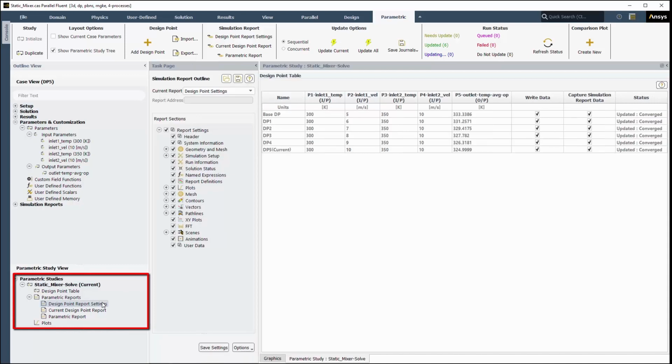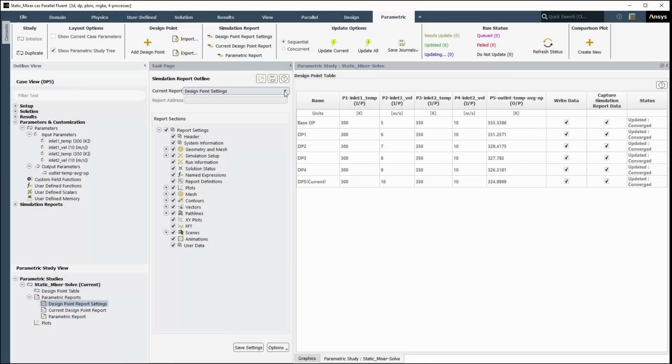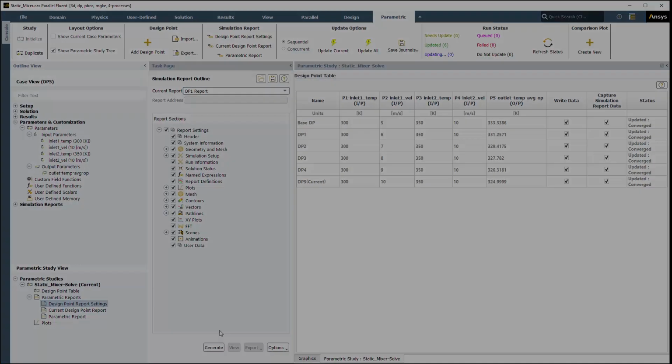Double-click Design Points Report Settings in the Parametric Study view to display the Simulation Report Outline task page, or you can use the ribbon. Review the available options for the current report. We can choose to generate a simulation report for the base case or for any of the other design points. For this demonstration, we'll select DP1 Report and click Generate.